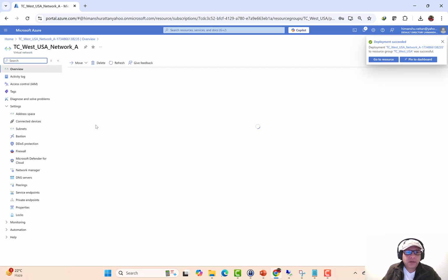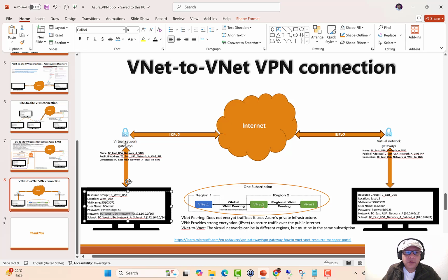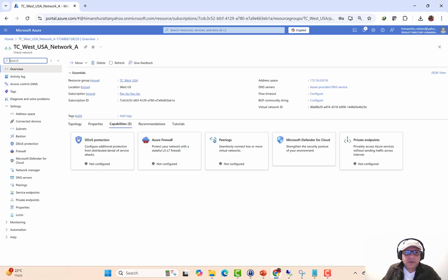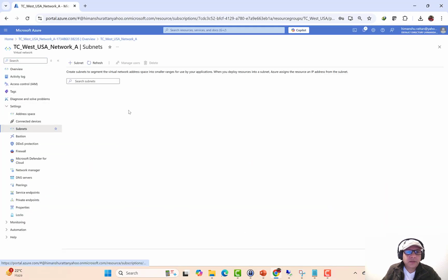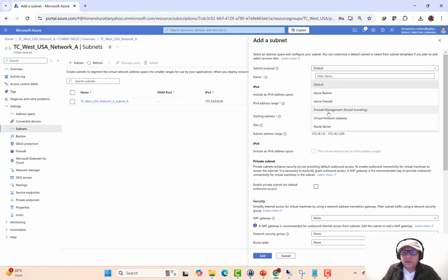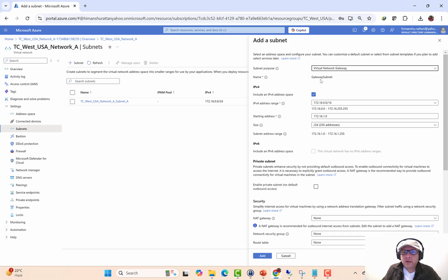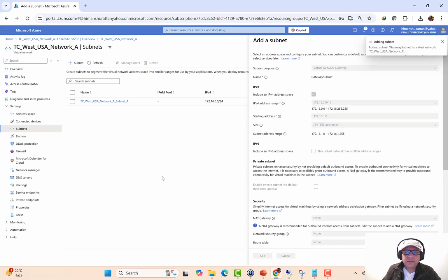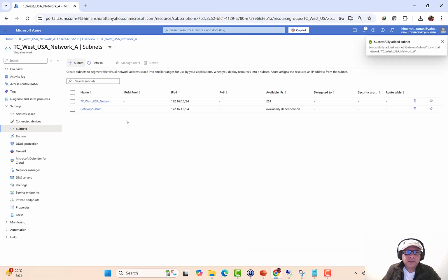So our network is created. And now to create this virtual network gateway, we will create one gateway subnet first in this network. So we will go to subnets, click on add subnet. We will use virtual network gateway. So default gateway subnet name will come, and then we need to click on add. Now our gateway subnet is created.